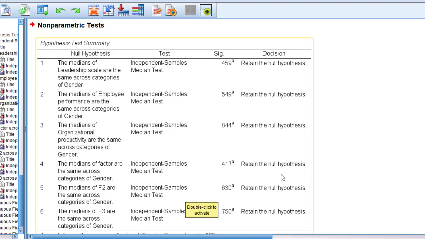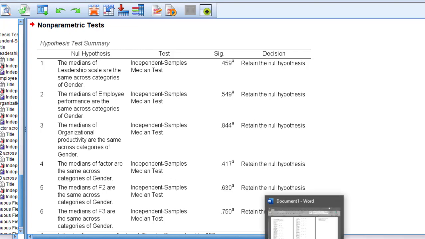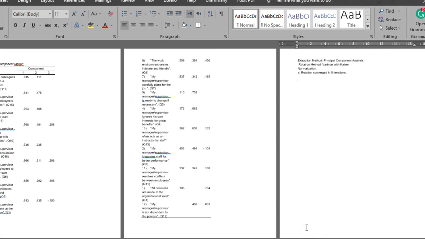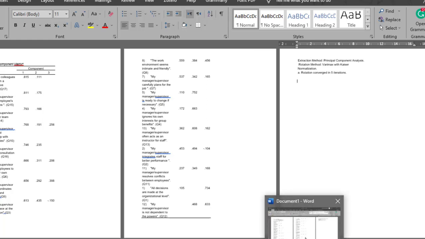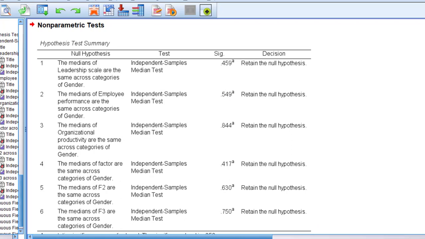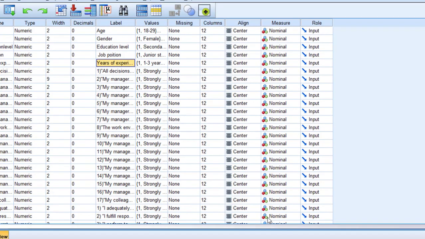Retain the null hypothesis. No statistically significant difference between male and female respondents, so I don't need any extra work when it comes to this at all. Okay, so what we can do next is analyze the other variables.